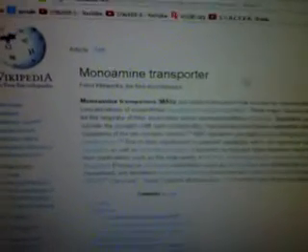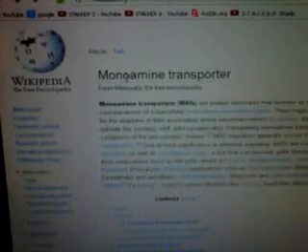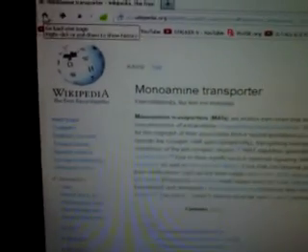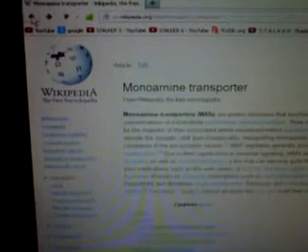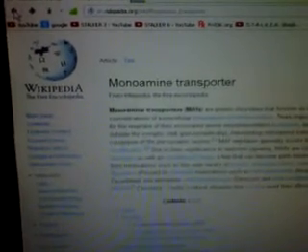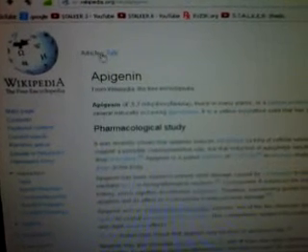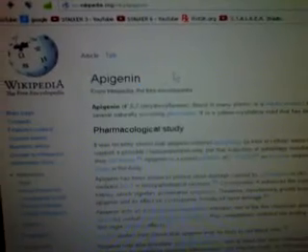And this is the monoamine transporter. So now I'm going to go back. Monoamine transporter helps transport dopamine, serotonin, etc. So now I'm going to go back to the other page that Augusto has found here. Back, please. Apigenin. That makes another video on Apigenin, probably.